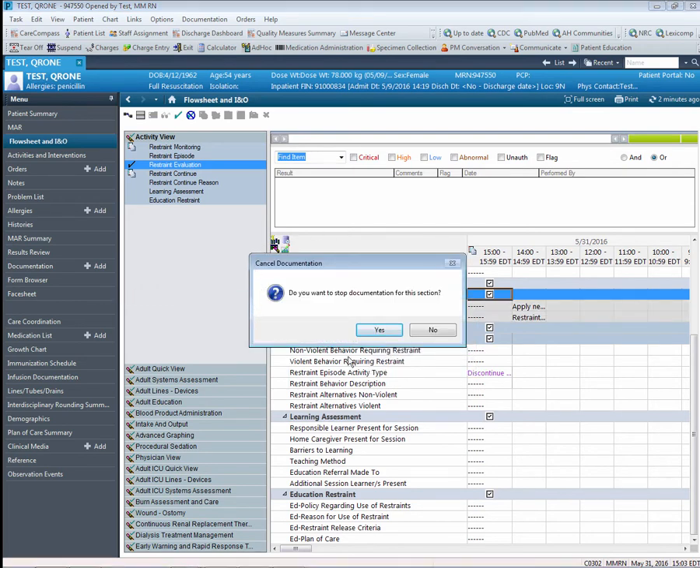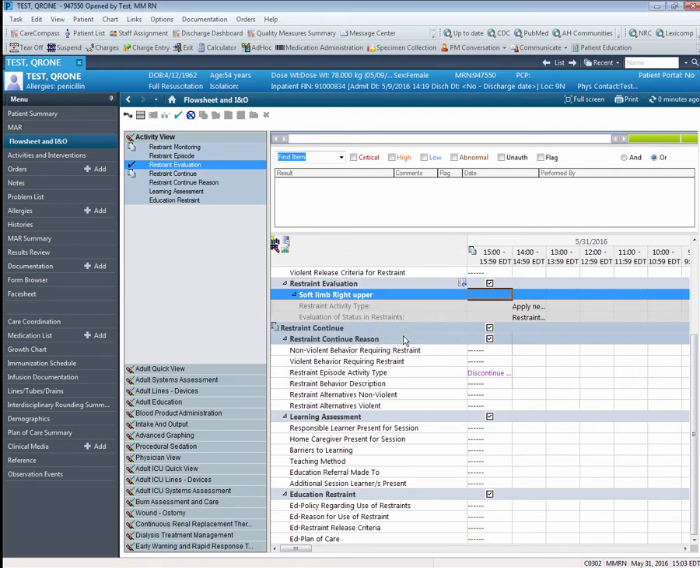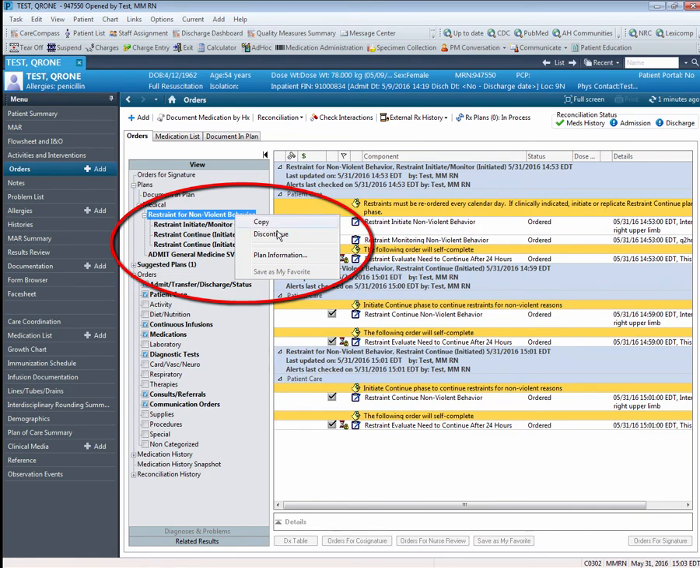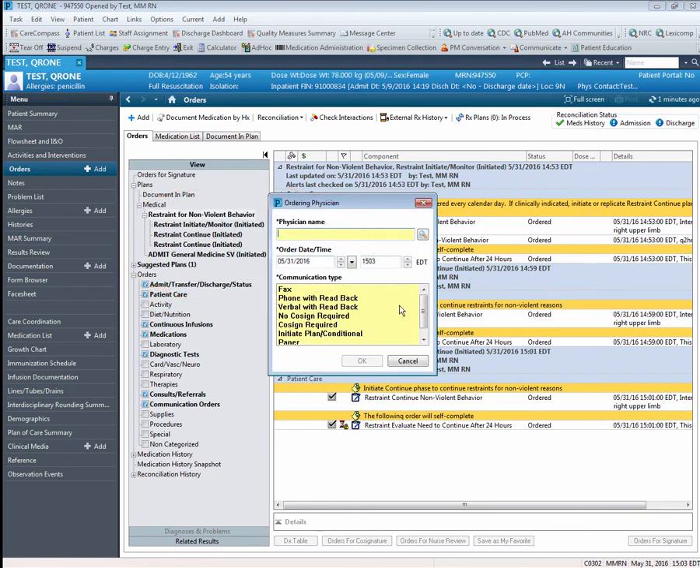The system is going to ask you if you want to stop documentation for this section. The answer is yes, and you'll notice that this section is now grayed out and it will not allow any further documentation. The last thing you're going to do is go to your Orders screen, and right-click on the Restraint for Nonviolent Behavior Power Plan, and discontinue it. You're going to have to enter the physician's name.